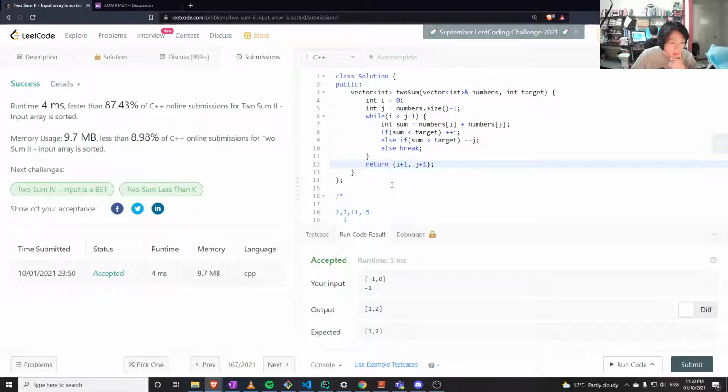Awesome, great. The thing is, I'm not using any extra space, but for some reason my solution is still using relatively a lot of memory, but it shouldn't matter too much.